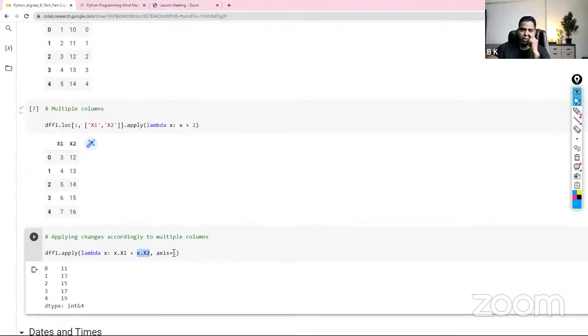Related to axis, I'm going to talk about that later. In certain contexts, axis equal to 1 would refer to rows. In certain other contexts, axis equal to 1 would refer to the columns. Or I should say that in the majority of cases, axis equal to 0 would refer to the rows, and axis equal to 1 would refer to the columns. In the majority of the cases, that's how it works. So you say go to x1, take each value of x1, add it with each value of x2.